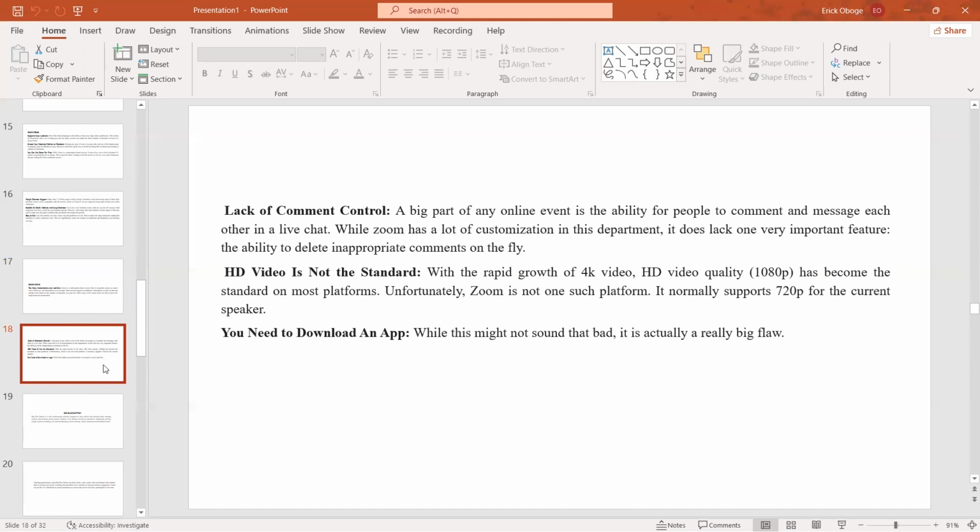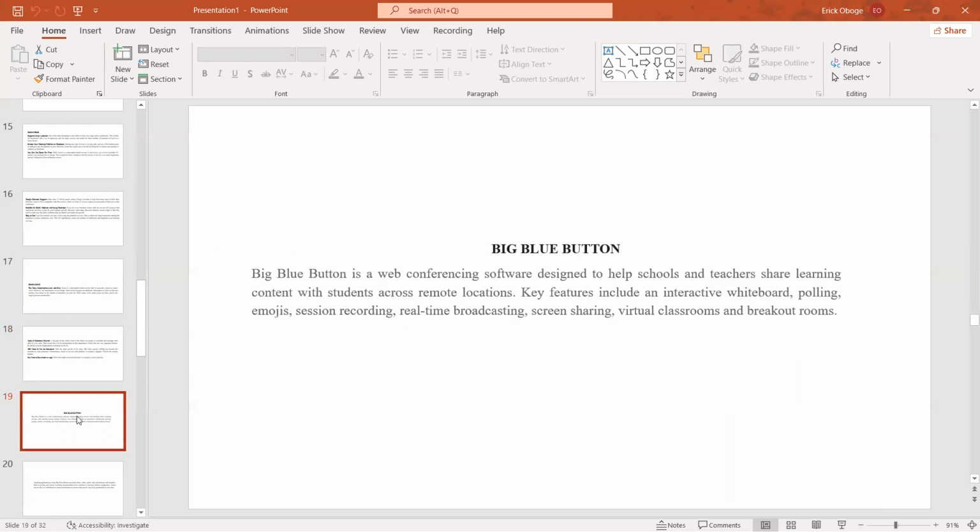Then we also have lack of comment control. The host cannot control the comment section. Then also HD video is not the standard. It is not standardized. Then you need to download an app. Are we together? For you to conduct Zoom.